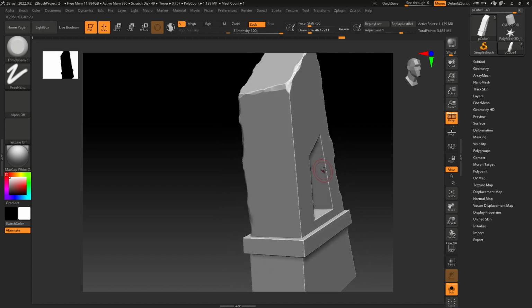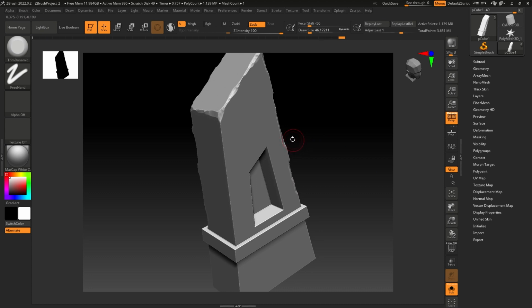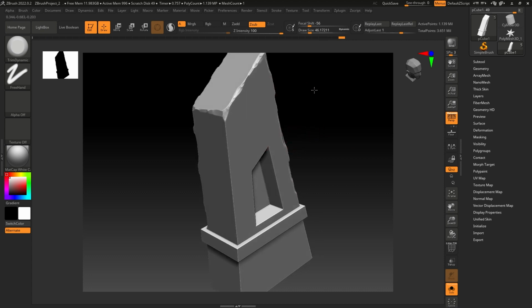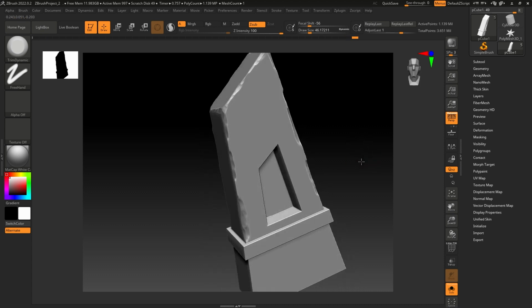You can also use some real life reference images to learn where you need to add the damage and what kind of flow you need for your brushes. So I'm just going to use this trim dynamic for most of this model and sculpt like this.